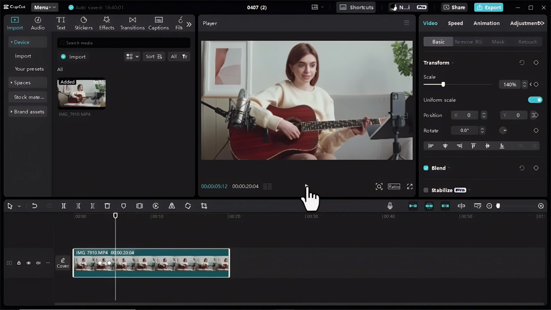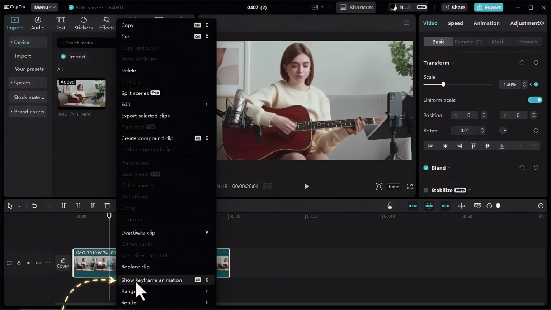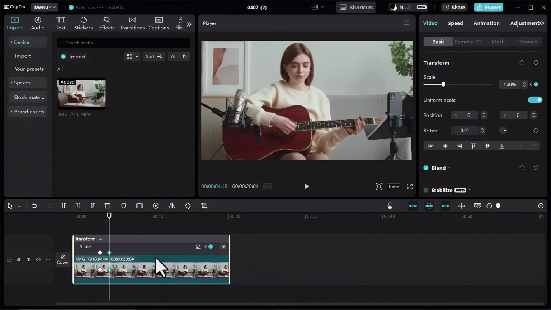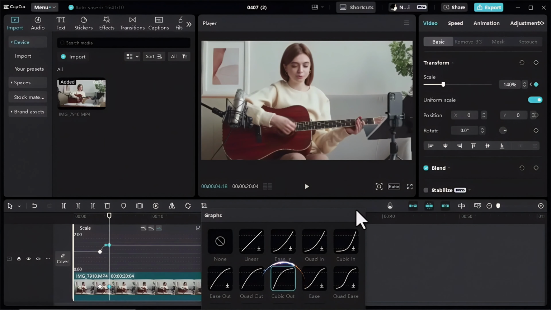See how simply you zoom in. This is the technique many YouTubers use in their intros when they are talking about something important, so they zoom in on their faces simply by adding keyframes. Also, if you want to make your zoom in more smoother, just simply click on show keyframe animation here on this graphs button, select cubic in.